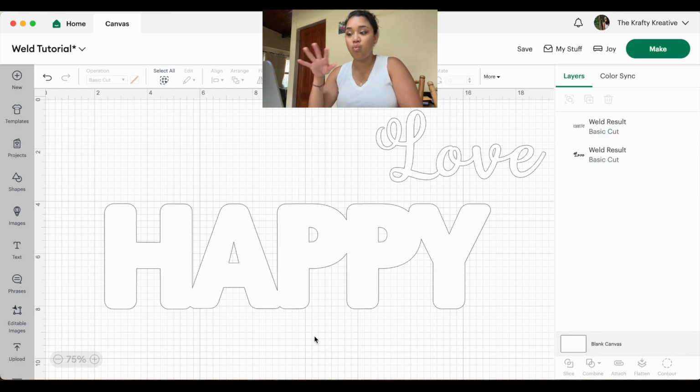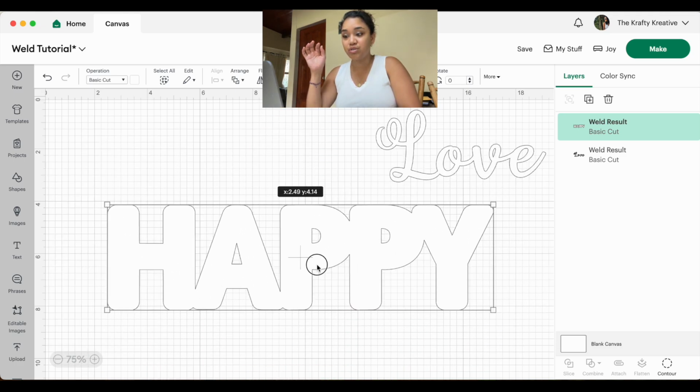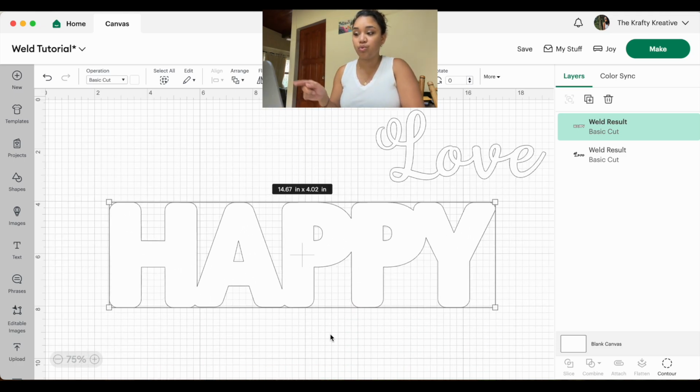You see that it's now one piece. So my machine is going to cut this out as one piece. It's going to go all the way around the outline as one piece, and of course cut out the little inside of the A and the two P's.